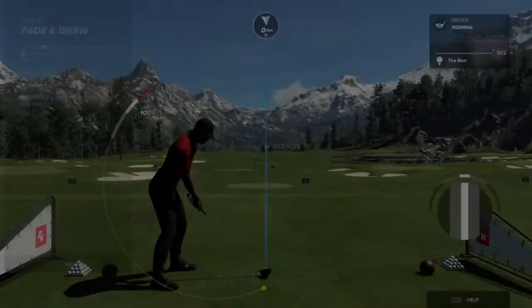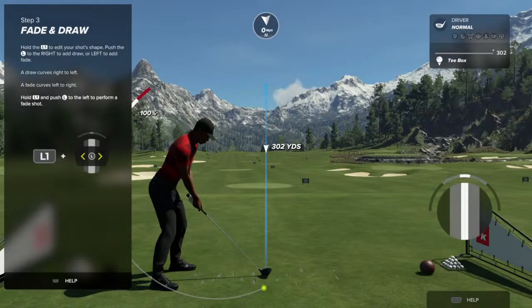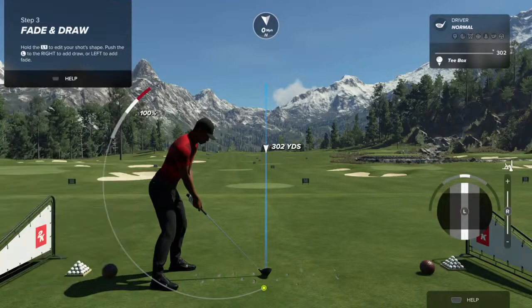Chalk that one up as a success. Applying a fade or draw to your golf shot is a great tool to have at your disposal. By holding down the true shot button and moving your swing stick to the right, you can apply a draw. And by moving that swing stick to the left, you'll apply a fade to your shot. To complete this lesson, apply a fade to your next shot and watch that ball curl gently back into the middle of the driving range.